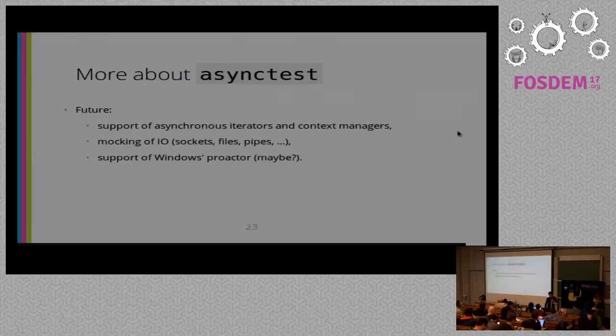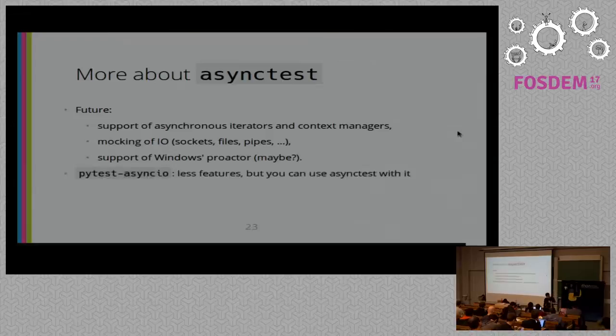And well, I won't do that actually, but if someone wants to work on proactor support, which is targeting Windows, feel free to open a pull request. And for people who are currently using pytest-asyncio, which is a plugin to pytest, you can use asynctest with it, especially for mocks. That will be really useful and saves you a lot of time.